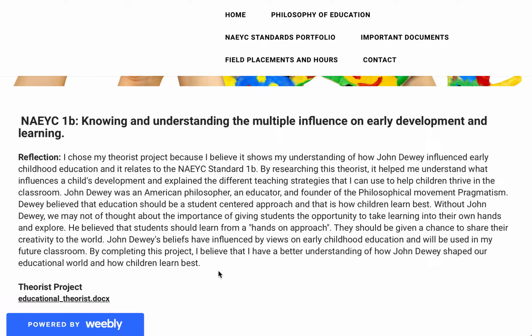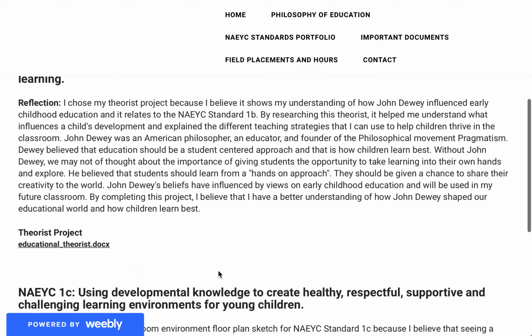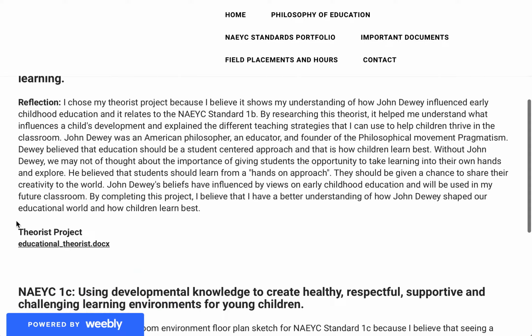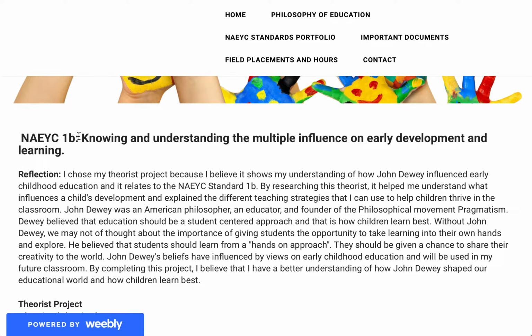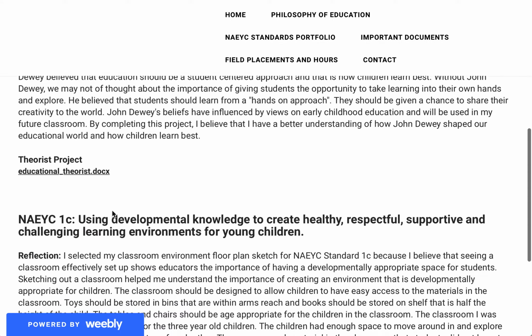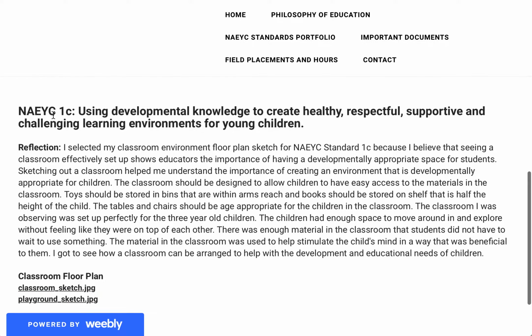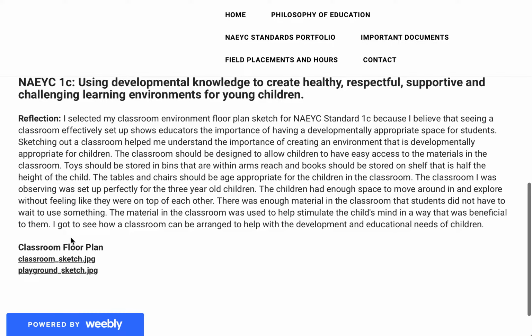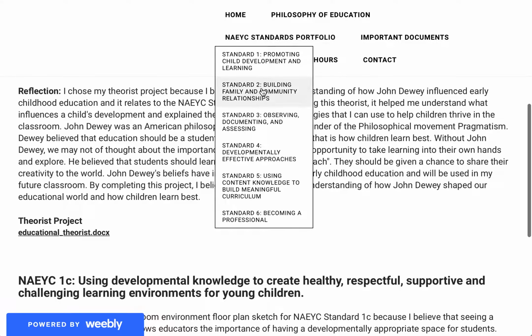This reflection is basically your rationale for how this artifact that we have told you to include shows that you understand this NAEYC standard and can enact on it as an educator. Also within the first standard area, we have Standard 1C, again, another reflection or rationale and the required artifact. So it's not just enough to have the artifact there. We definitely want you to have that reflection or rationale. And that's true for each of these standards.